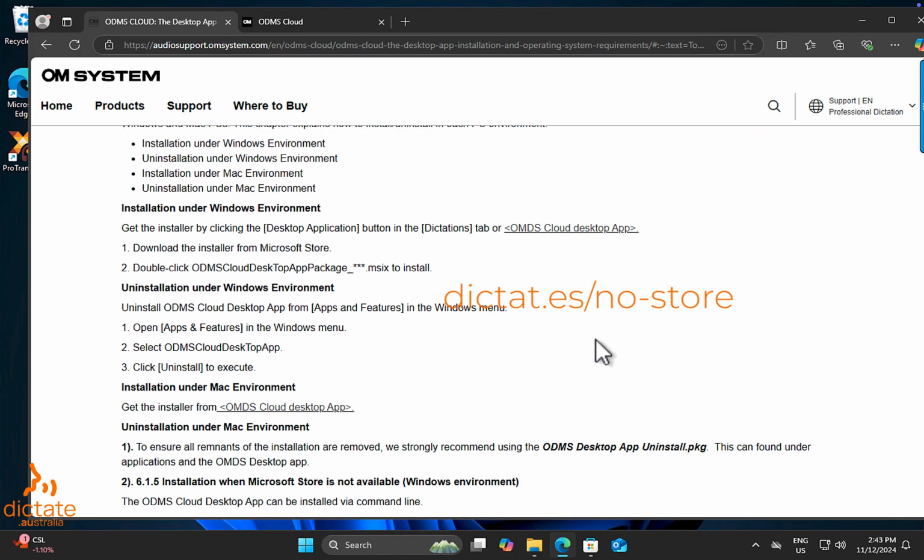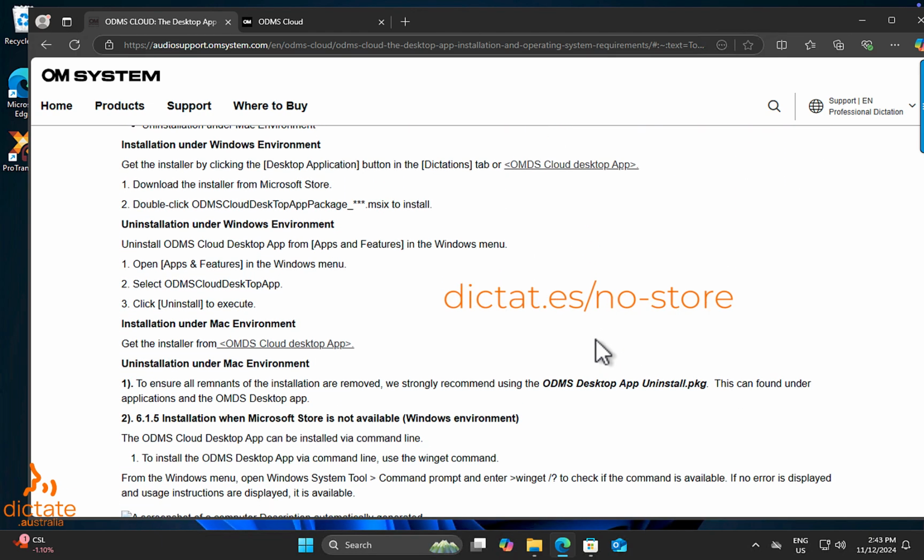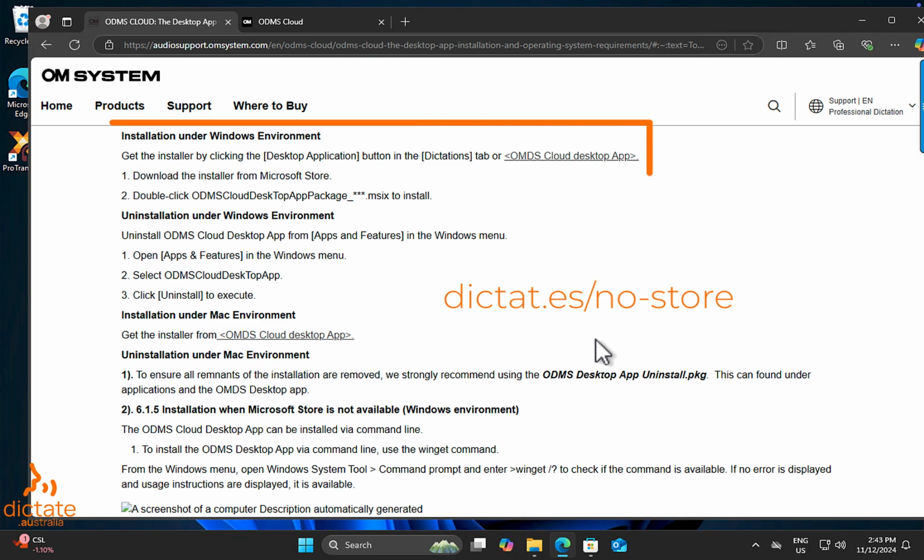Option 1, which is the simplest method. This option lets you download the ODMS Desktop installer package locally so that you can run and install the application outside of the store. The downloaded package is in the Windows MSIX format.